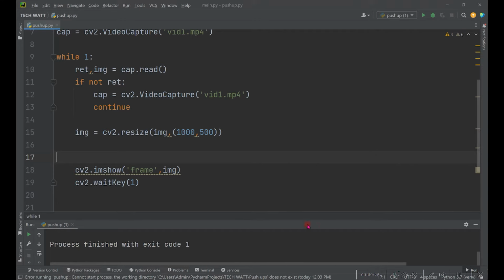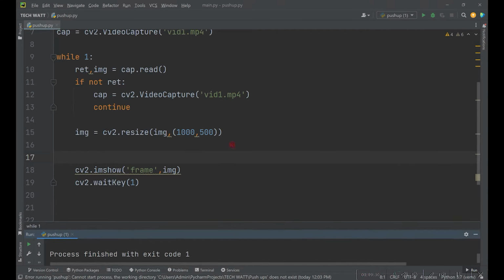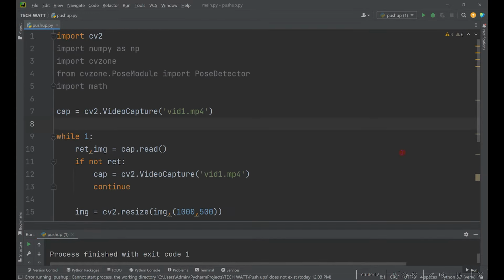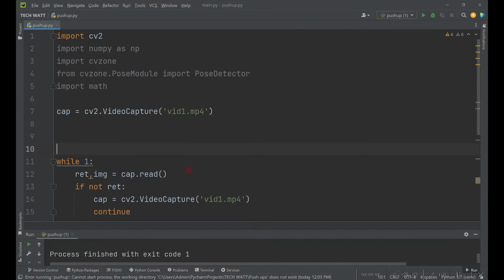Okay, so now the next step here is to get our pose detection module working. Now we've gotten our video frame, we've read it into OpenCV. We have to also get the pose detection on so that we can detect the pose of the guy doing the pushup. So for that, we have to create a pose detector object from the pose module we've imported at the top here. So I'll just write pd is equal to our pose detector.